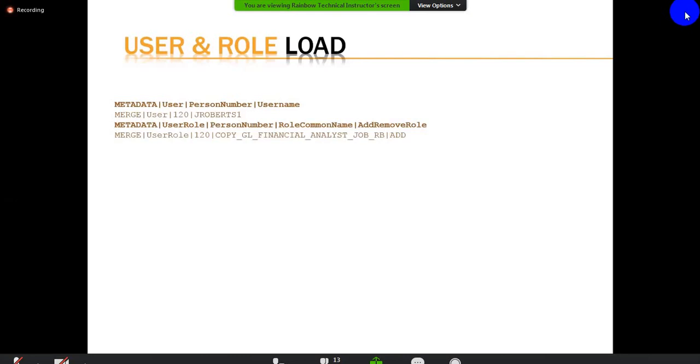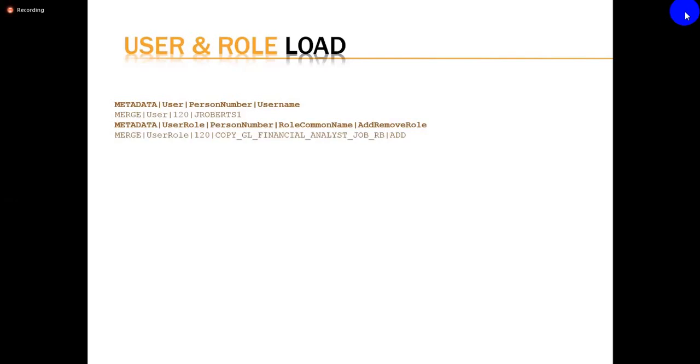If you want to load those usernames into the Fusion applications, you have to assign the username to the respective employee number in the Fusion application, or you may want to change the username of an employee. How do you do that? This is another example where you can send the user data. For example, you can give the person number and username, and then HDL will automatically update the username of the employee based on the person number.